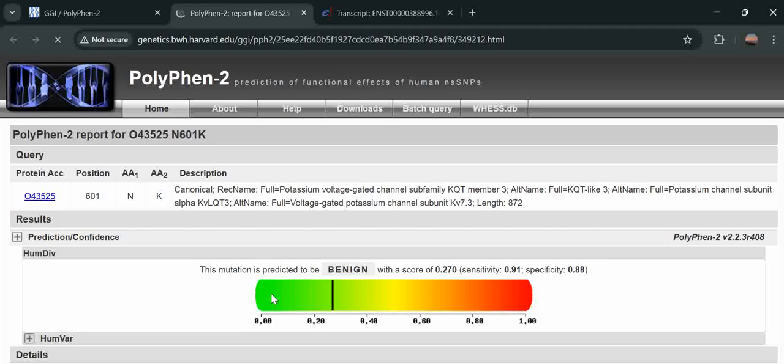Yeah, so this is our report. As you can see, it gives the description. It tells you that it is a canonical mutation, and this is the function of the gene. It is a subfamily of the potassium voltage gated channel. It has alternative names and all that, and the total length of the amino acid chain is 872. Okay, so this is our result.